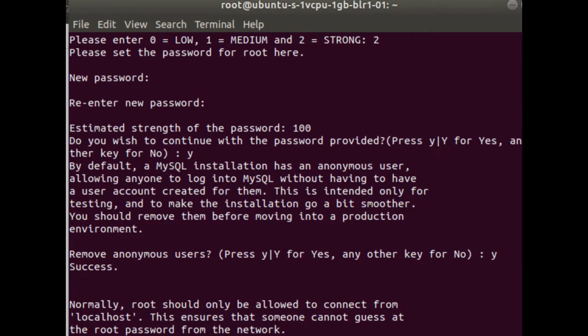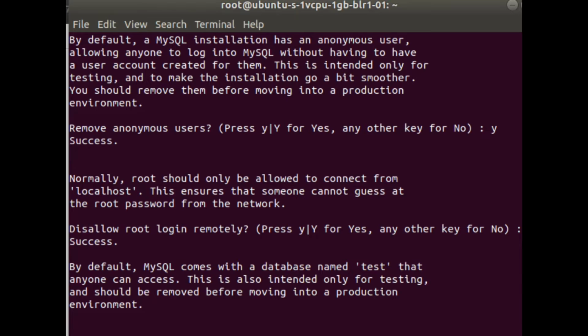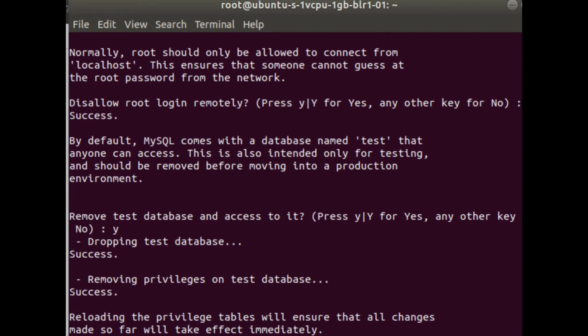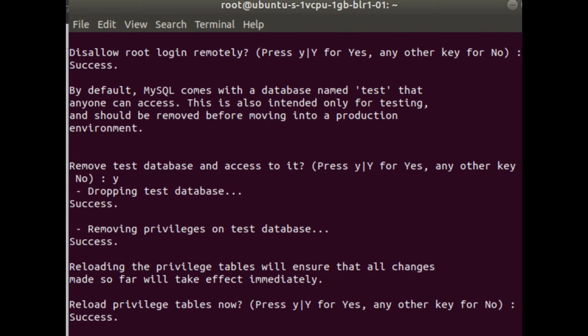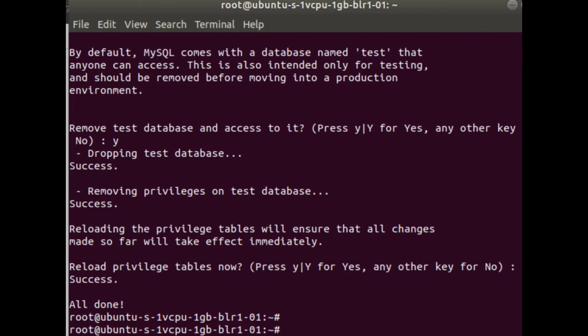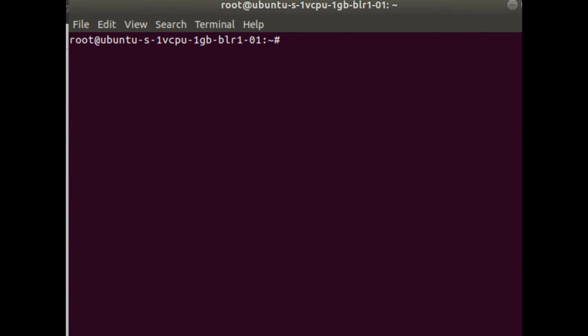Remove anonymous users. Disallow remote login. If the MySQL database server doesn't want to be connected from remote as root user, you could disable the remote root login. Also remove test database, reload the privilege tables. So it's all done. We have installed MySQL, and also we have set up a strong root password for MySQL.